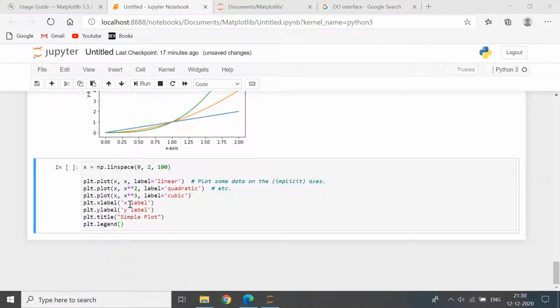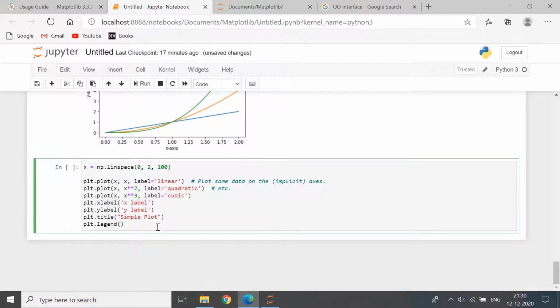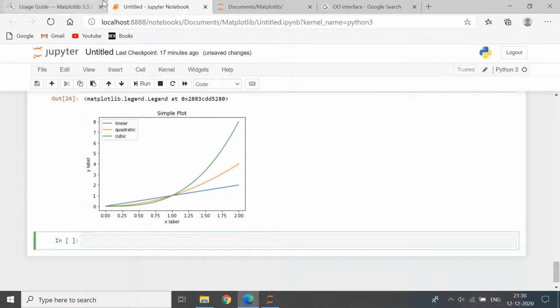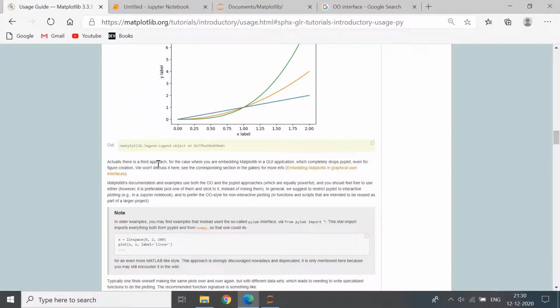axis.set_xlabel. This seems much simpler. Set title, but it isn't much of a difference I can see right now. So maybe in further lectures we'll see major differences which may be caused because of this. Now let's look at, actually there is a third approach for the case where you are embedding Matplotlib in a GUI application. GUI is basically graphical user interface.